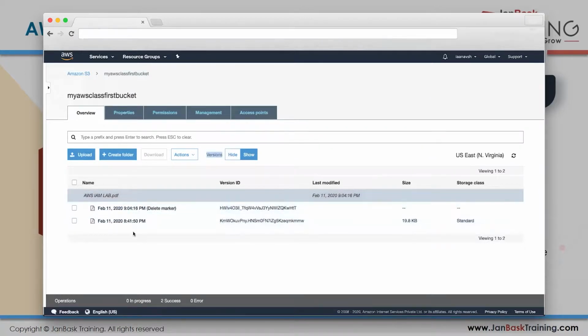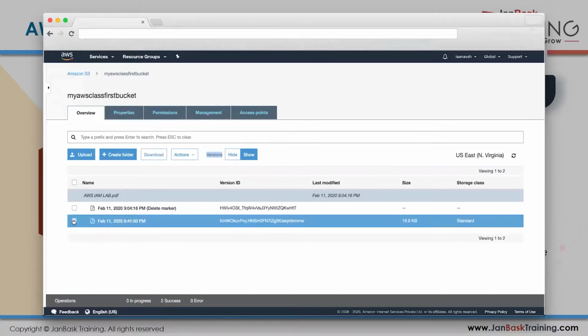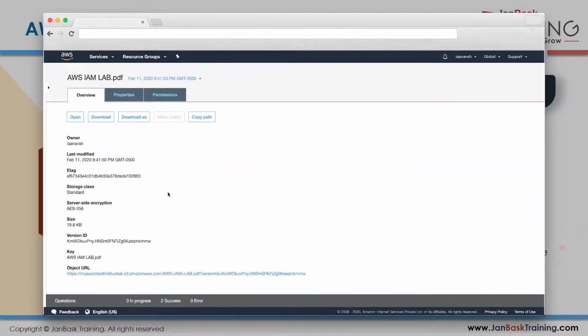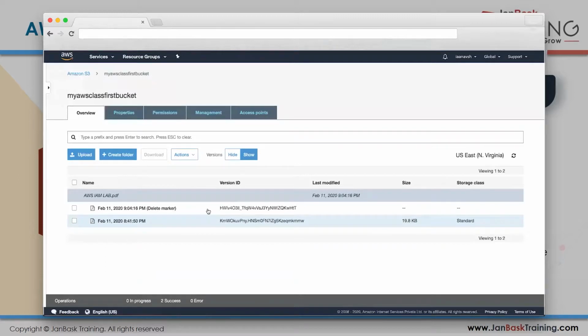Even if I deleted that, my file is still here, right? So if that was an accidental delete, I can always retrieve it back. It will always be here if it was an accidental delete. So you don't lose any data because you made a mistake.